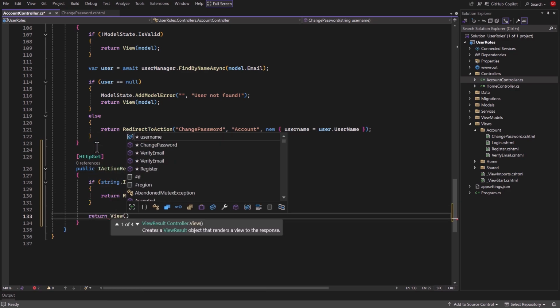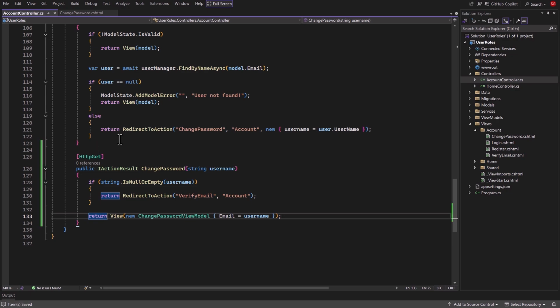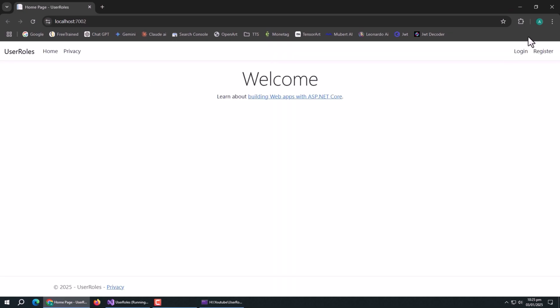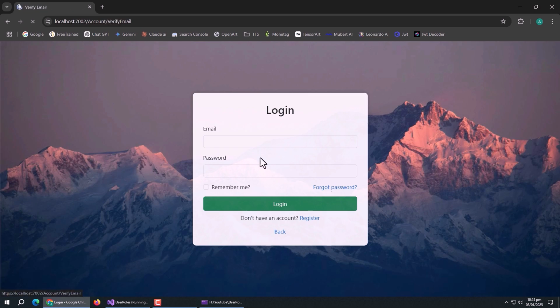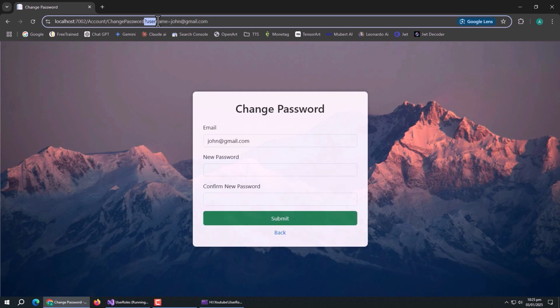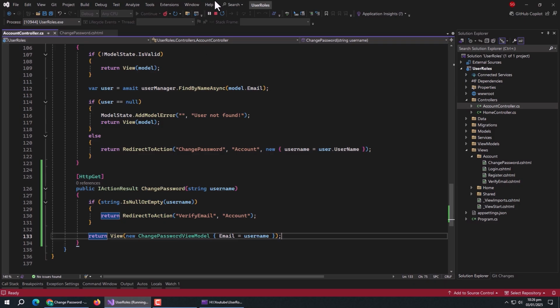Then return view and pass new change password view model object to it and pass username to email property. Now run the app. Open email verification page. Enter the user email. Here you can see username is passed through the URL and automatically added in the email field. Open Account Controller again.